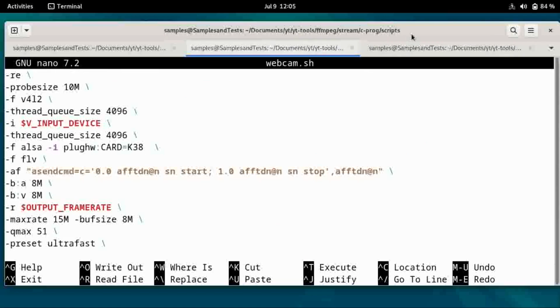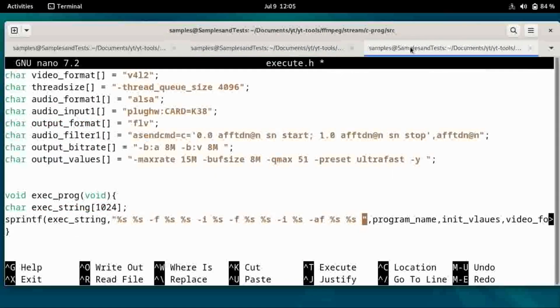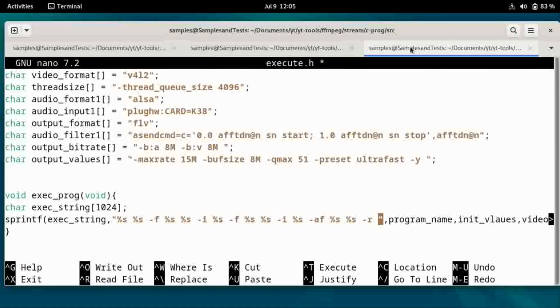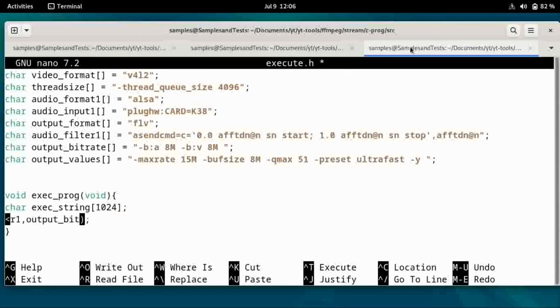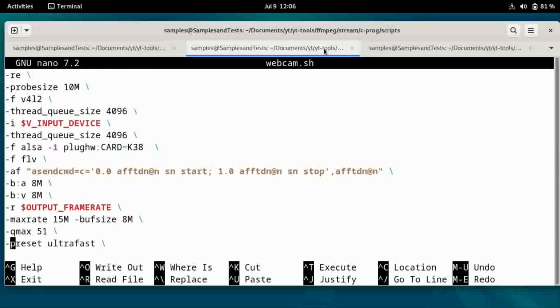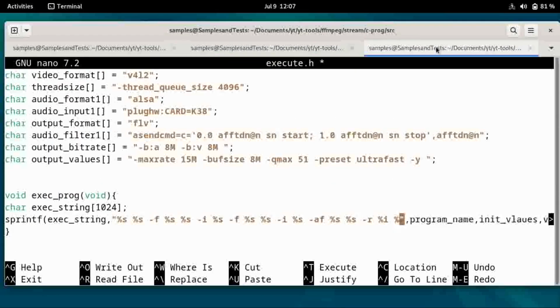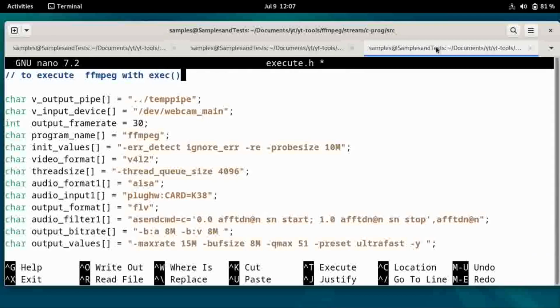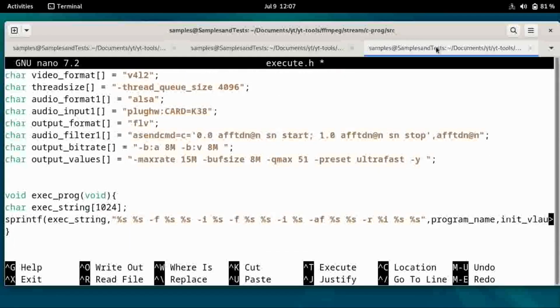And then the output frame rate. So -r, and what did I call that? Did I just call it v, or just output frame rate, -r, and that would be integer output bitrate and output frame rate, and then it's just the output values and the pipe. %s, %s. Did I call it pipe, or did I call it FIFO pipe? The output pipe. I was way off.